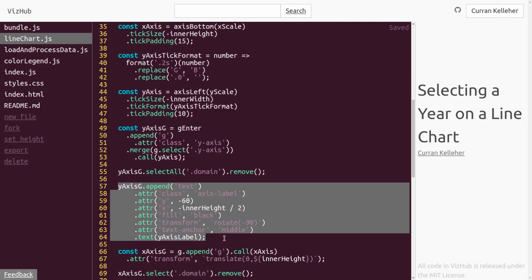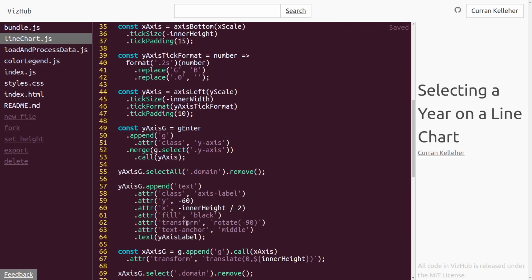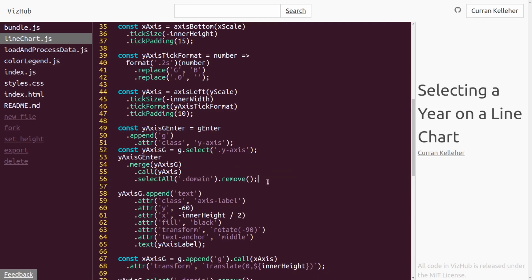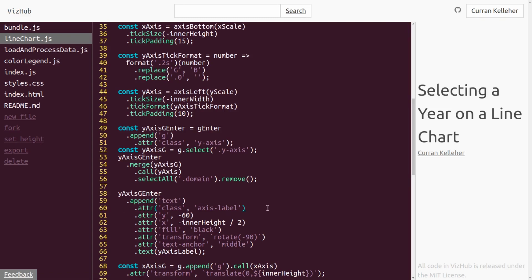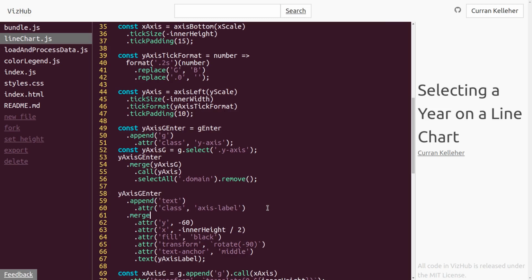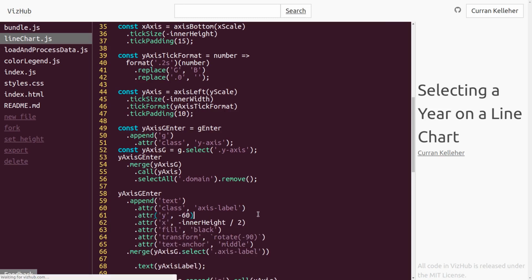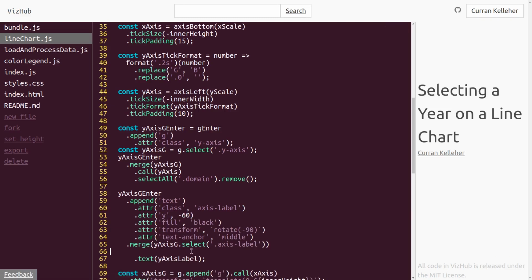And for the y-axis label text, we're going to have to use another level of nesting. To do that, we'll need to expose y-axis G enter and y-axis G the update selection separately. Now we want to remove the domain lines on the merged enter and update selection. So now on the y-axis G enter, that's where we can append the text, give it a class of axis-label, and then we can merge it with y-axis G.select .axis-label. And all these constants that don't depend on the props can be safely set in the enter selection, and whatever depends on the props should be set in the merged enter and update selection. All right, so that was the y-axis.